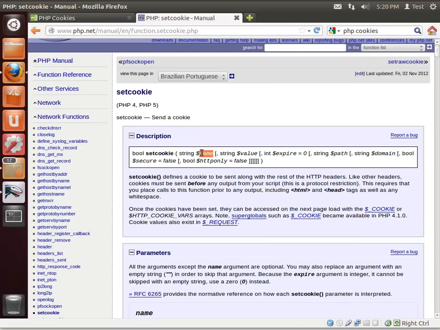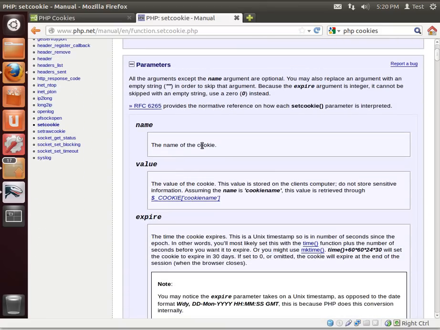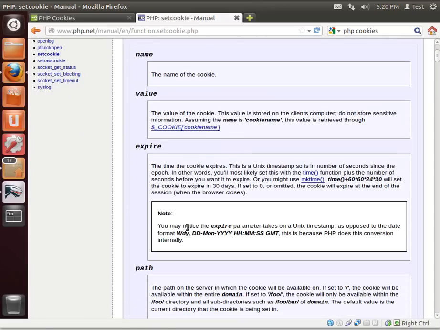You see there's some parameters here. You have to give it a name, and then optionally a value, and expire time. Notice that it can equal 0. If it equals 0, that means it'll expire immediately when the session is over. A path, a domain, and if you just read up on these, the name is the name of the cookie. The value is the value you're storing inside of the name. You see how the cookie name, that value will be contained within that array element.